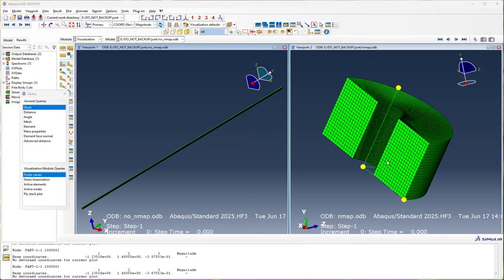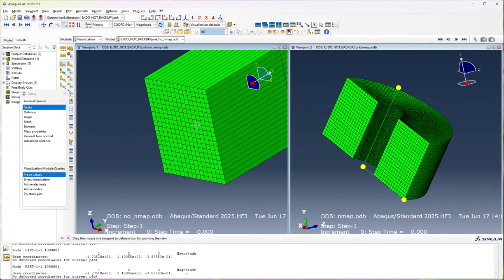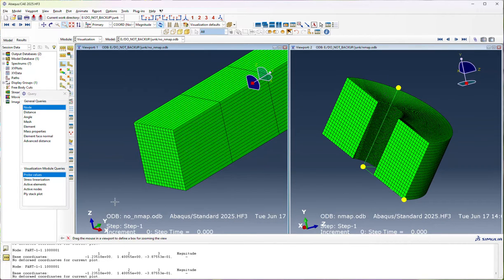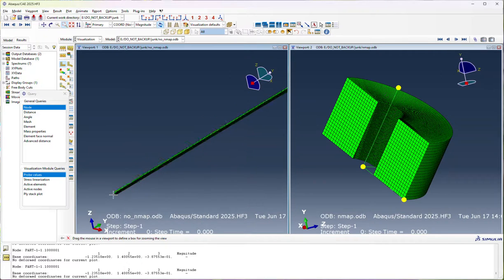I'm going to have a little fun with an old Abaqus command called NMAP. I have two models here in my Abaqus CAE session which appear to be quite different. The one on the left is a bar with a rectangular cross-section extending quite a good distance along the y-axis.